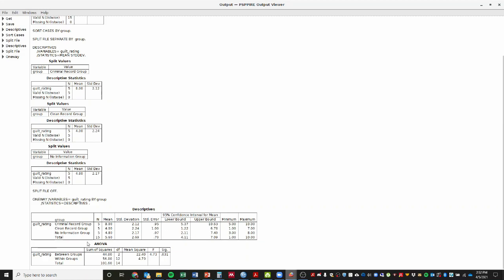Right. So those are the descriptives that we asked for, and we would look at this and see that the criminal record looks like it's higher than the no information or the clean record, but we don't actually know yet. We don't know if this gap of 4 is significant. So what we'll do next is look at this ANOVA table, and this is the table that's going to have all of the statistics that we're going to need for this ANOVA.